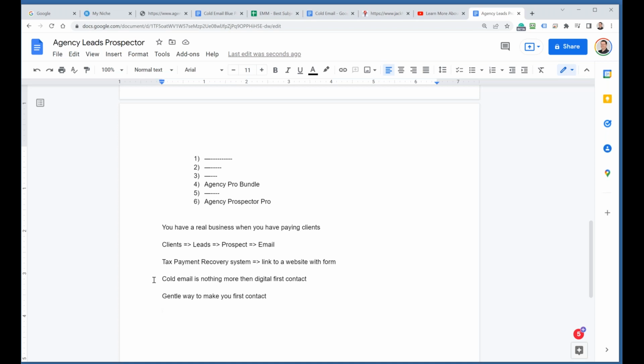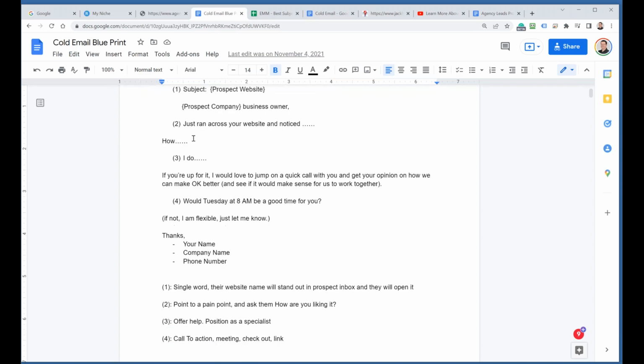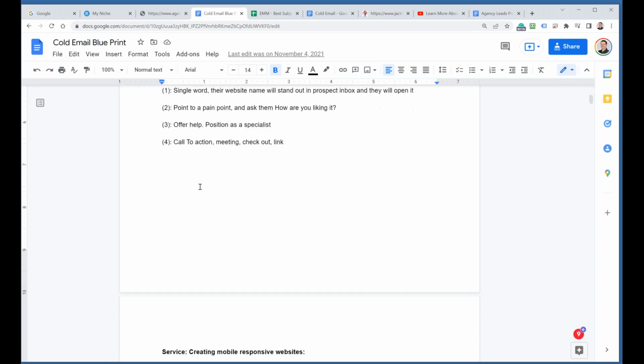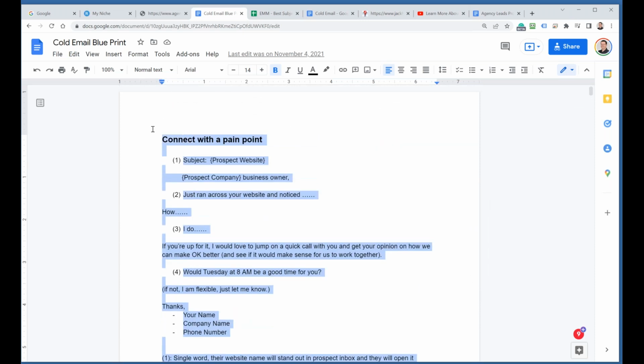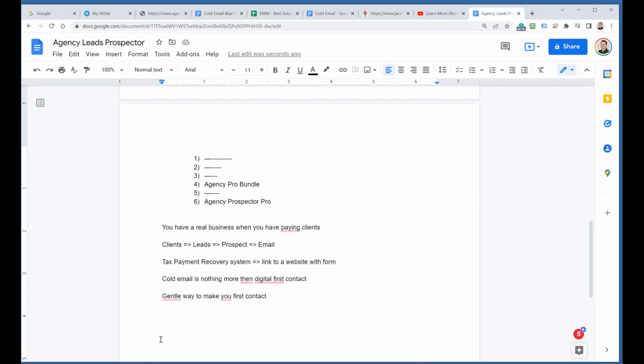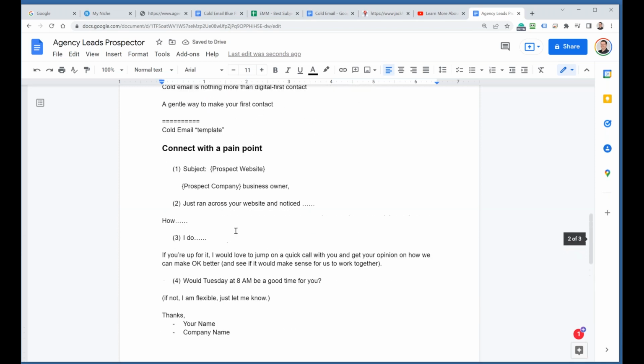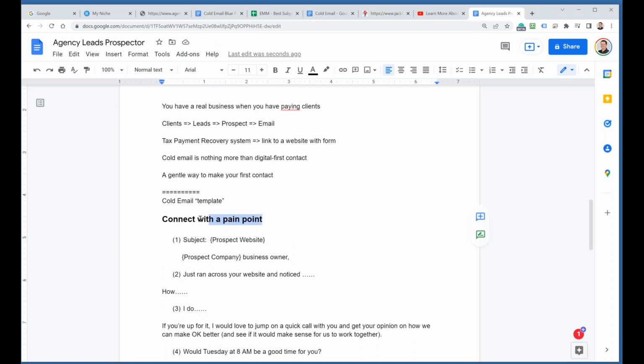So let's get to work. Connect with the pain point. Let me copy this. This is kind of the rough template which you can apply. This is the cold email template. It's not really a template, but if you follow this structure, you can really make it good. Okay, so connect with a pain point.